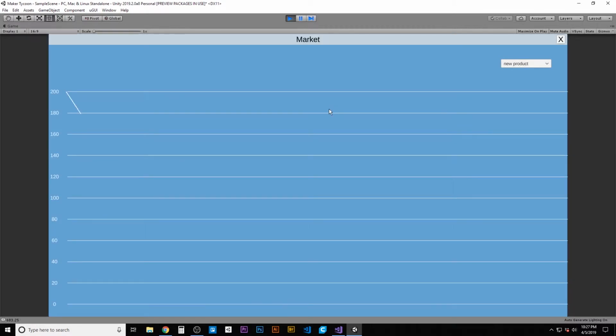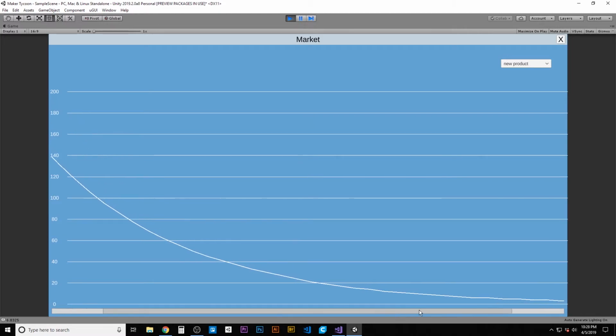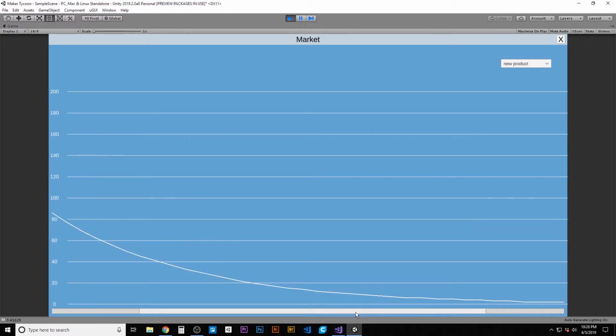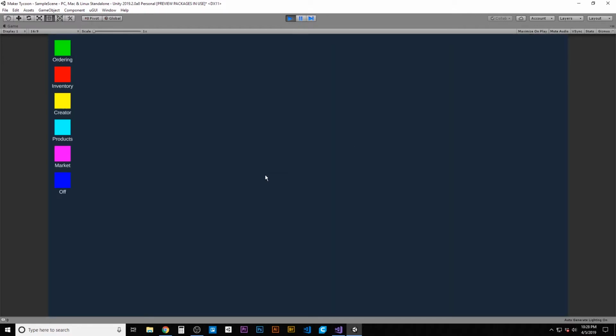Just a real simple market system. I just have it on an equation that lowers the sales by a certain percentage every day. As you can see, I got pre-drawn lines for set amounts. If the sales go off the screen, it has a scroll bar so you can actually scroll across. Obviously, I need to add day marks so you can tell how many days it's been on the market.